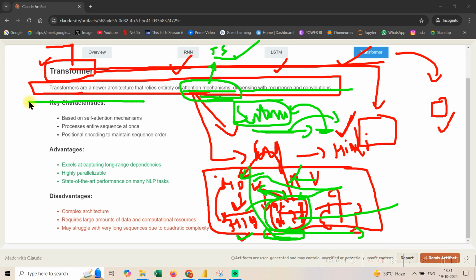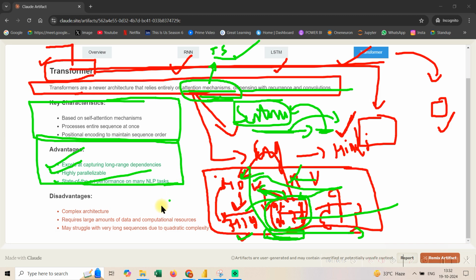And essentially guys, this is very important. Now you're able to handle long-term dependencies. Things are very parallel and they have state of the art performance on a lot of NLP tasks. Yes, they are complex in nature, and require a vast amount of data and computational resources. That's okay. But guys, transformers in itself are a complete system.